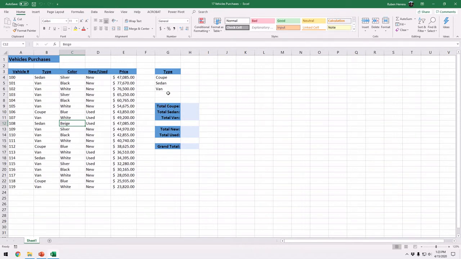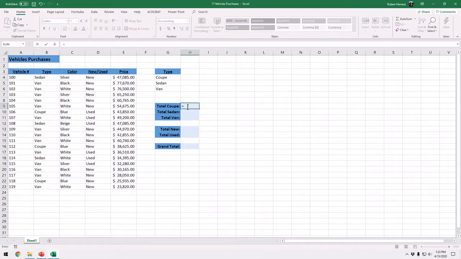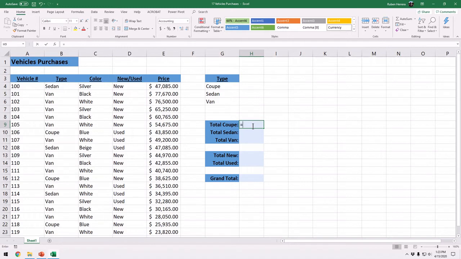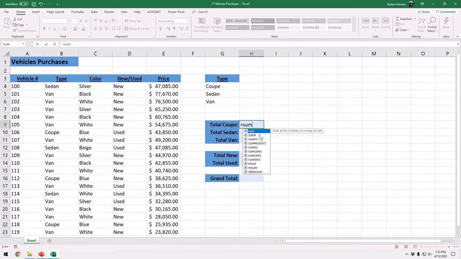So what I'm going to do right here is start here, where I'm going to type my SUMIF function, starting with an equal sign as usual. Let me zoom in a little more so that you can see better. I'm going to type equals, sum, and then if, and here's the autocomplete function in Excel. I'm going to use the arrow keys to scroll up and down to the function that I'm looking for. In this case, it is the SUMIF function right there.